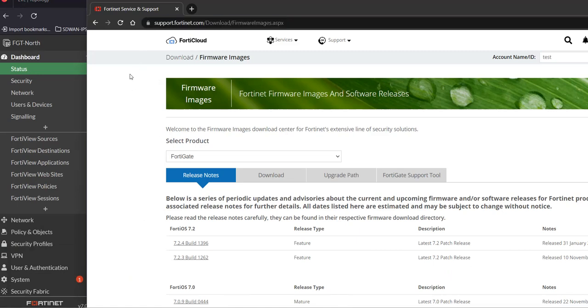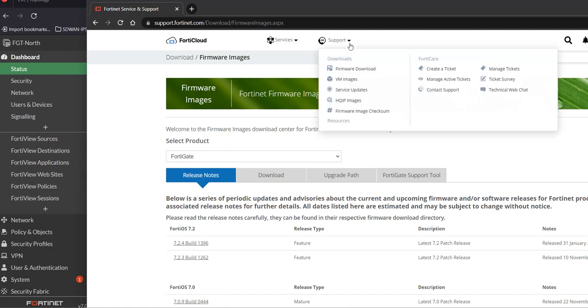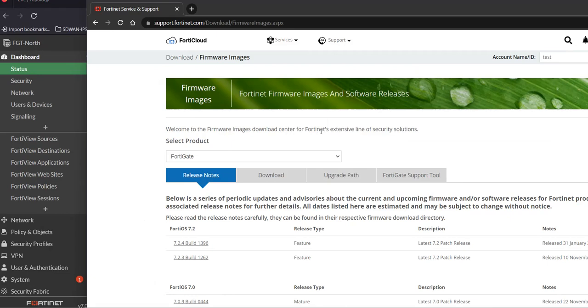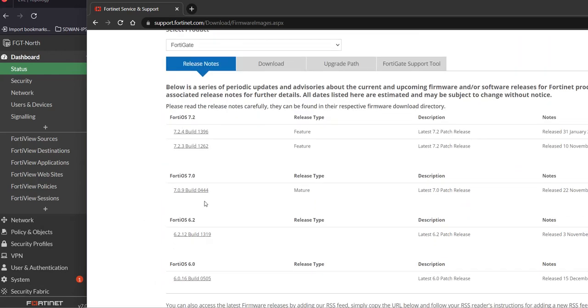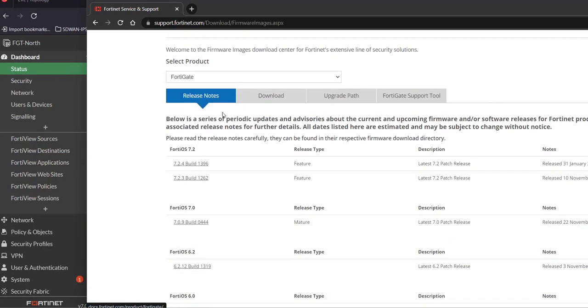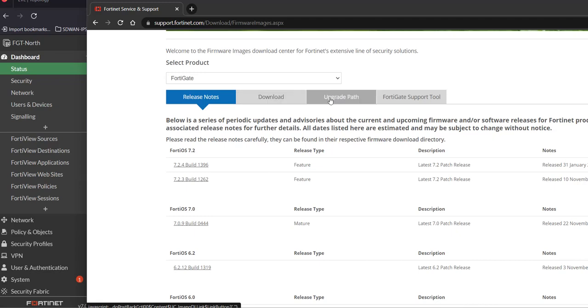support.fortinet.com. Okay, you have to log in over here. Once you log in, then in this particular section you'll see services and support. So click on the support section and then click on the firmware download. As soon as you click on the firmware download, you will come up on this particular screen. Okay, over here you have to make sure that your FortiGate model is selected, and then you have the firmware versions and the release notes. You have a download column, upgrade path, and the support tool.